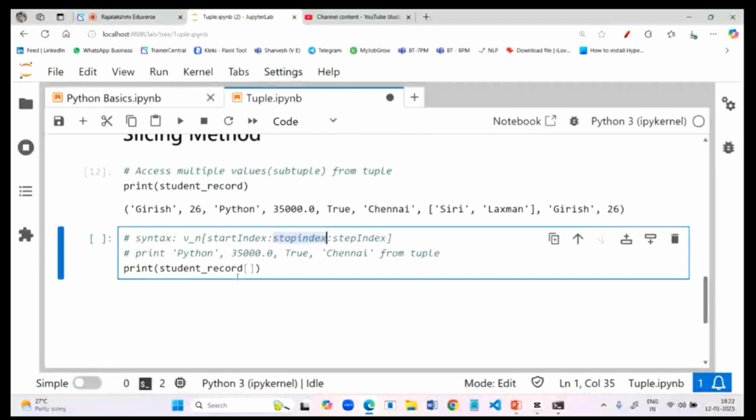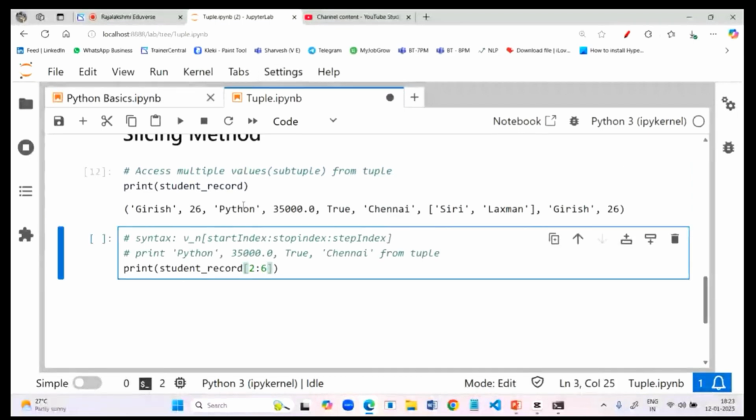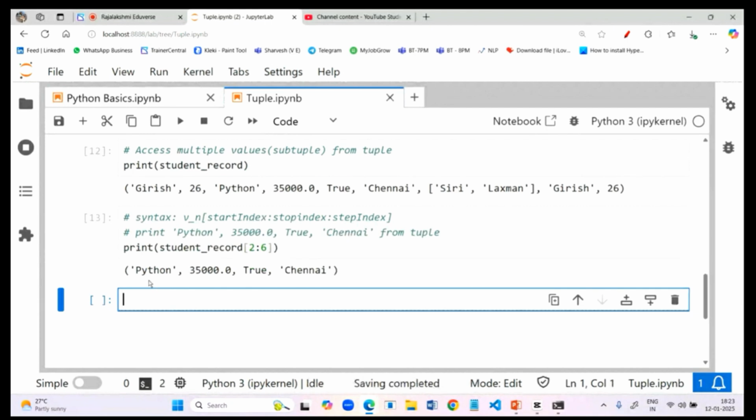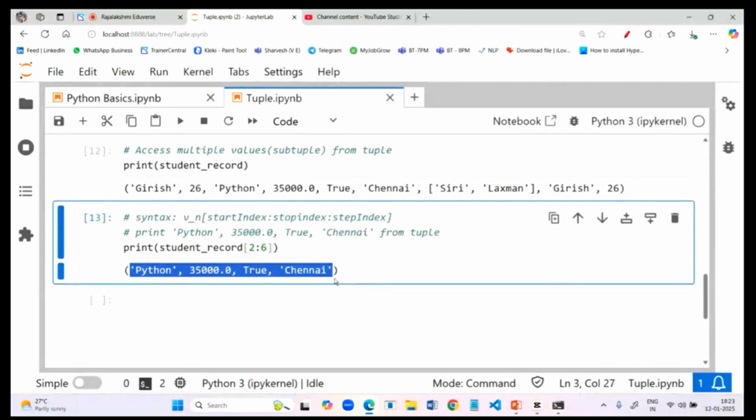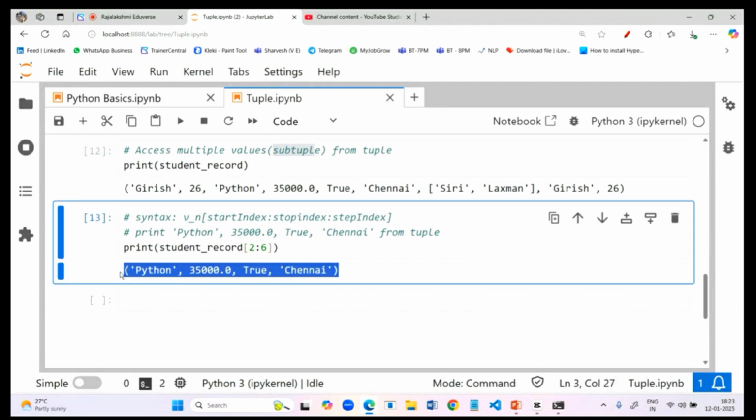If the stopping value is other than the end, you have to give the position, just one number extra. Now see here, Python is starting at position 2, and then 3, 4, 5. You should not give the exact stopping value because it will stop before that index only. So you should give 6. It is in a sequential manner, so you need not provide the step index. Now run it. You can see the values are in the format of a tuple. When you access multiple values from a data type, it returns the sub data type only, based on the data type. You can store these values in one variable and use them for another purpose also.